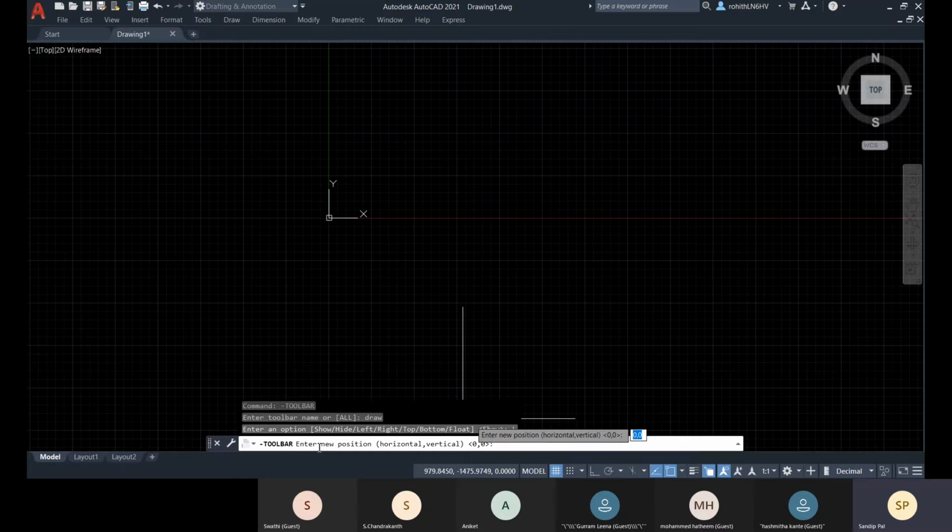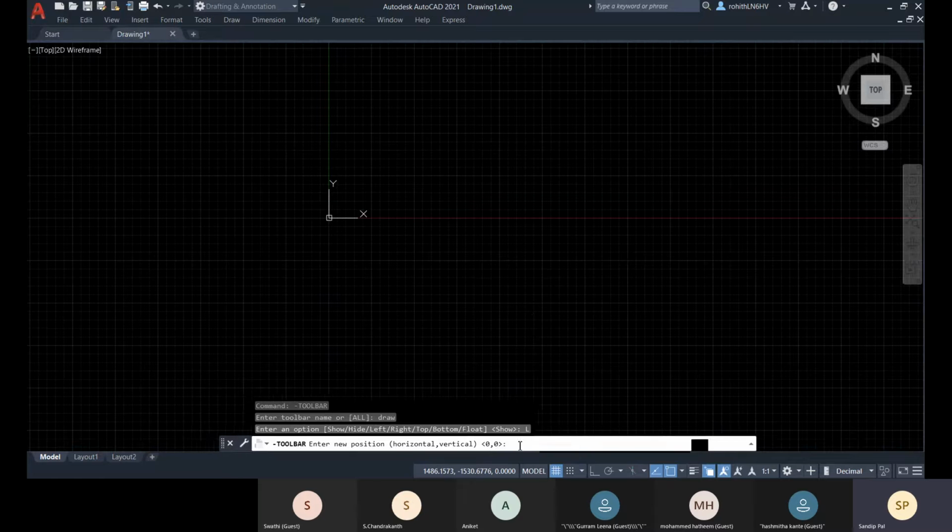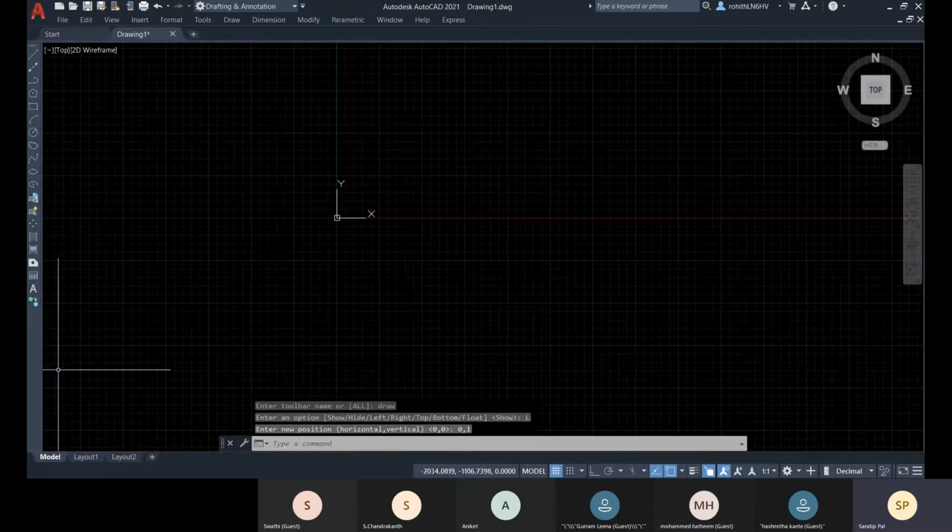And about this new position, how it will be placed towards the left direction, you see horizontal and vertical is there. If you want to place it horizontally, then the horizontal value will be 1. If you don't want to place it horizontally, then the horizontal value will be 0. So let me go with horizontal value 0, and vertically it will be placed, so the vertical value will be 1. So this is a kind of binary input. And now you can see that this draw toolbar has been placed.